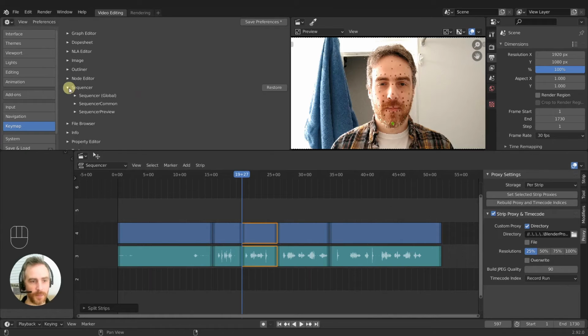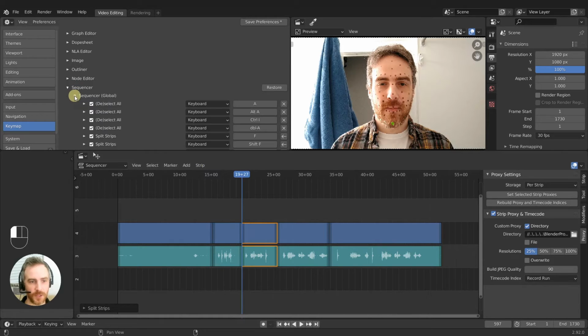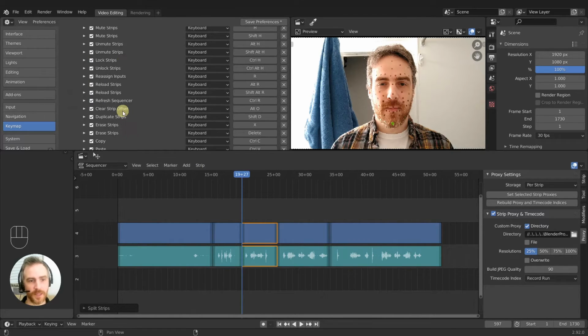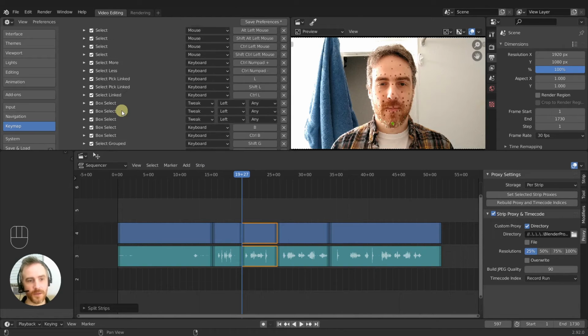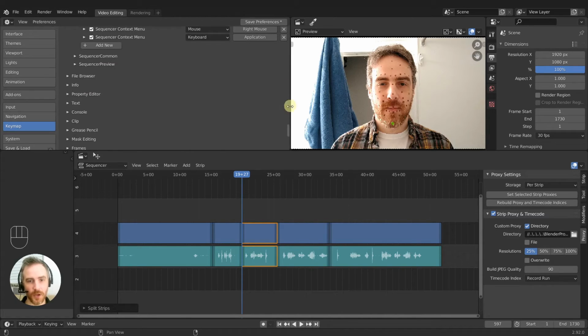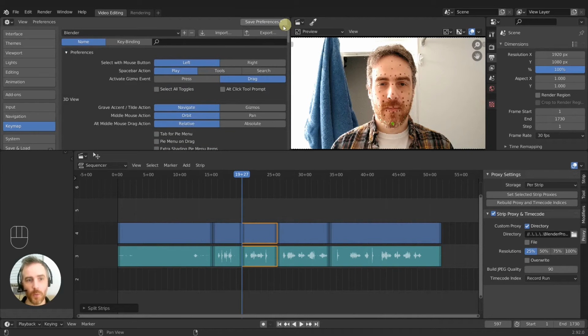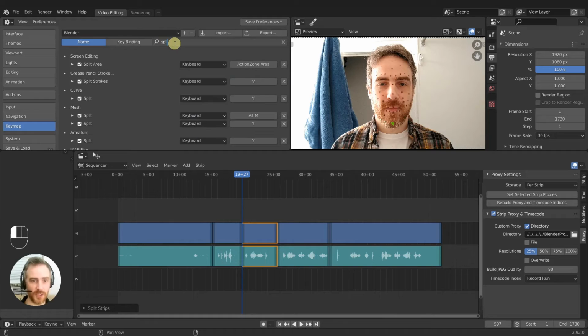But let's open up this dropdown. And we've got three more dropdowns. Let's just do global. And then we can scroll down and see all of the ones in the sequencer. Now, this is a very long way to do this. If you know what shortcut you're looking for, you can search it by name. Just make sure you click name over here and then click the search and say, let's just say split. And you can see all the places in Blender where you can split things.